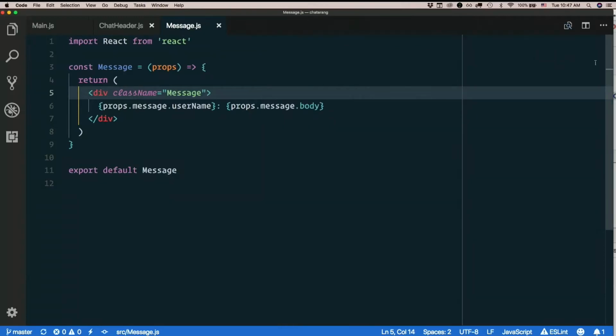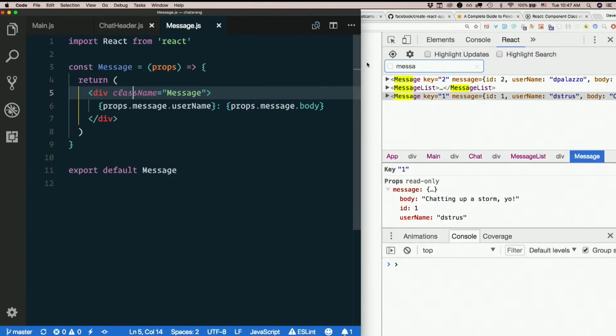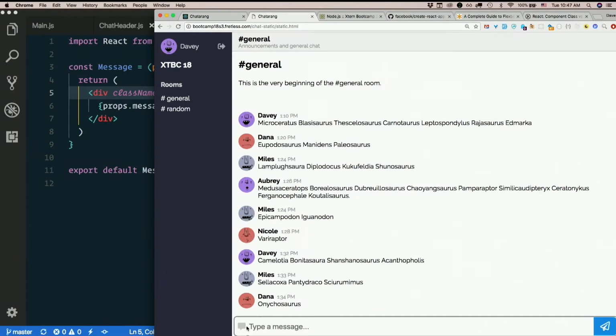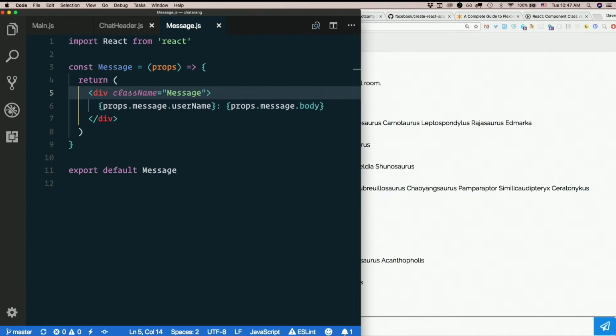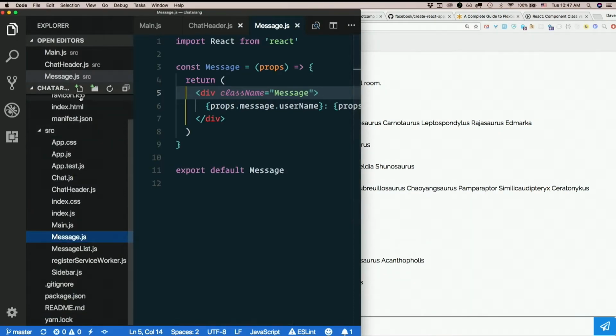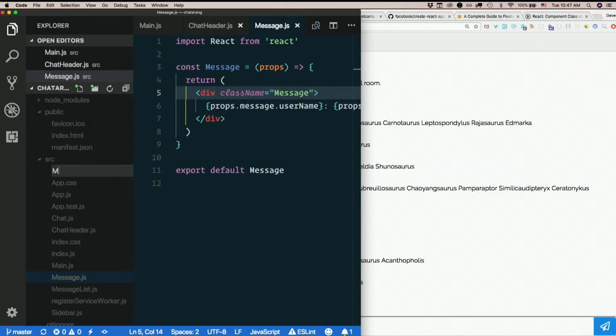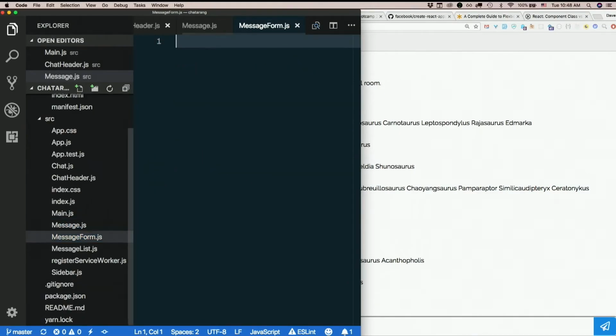The thing we're missing from the chat component is the form down here, the thing that actually lets us type a message. How about we call that MessageForm? Capital M, message, capital F, form.js.